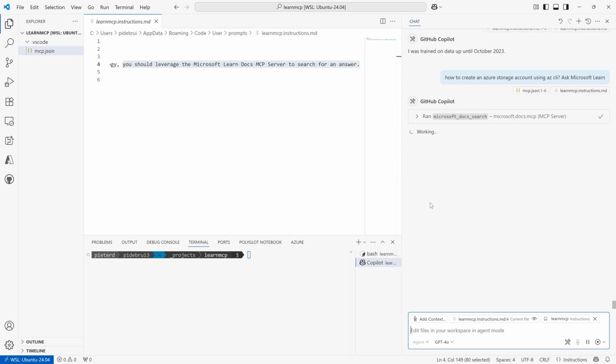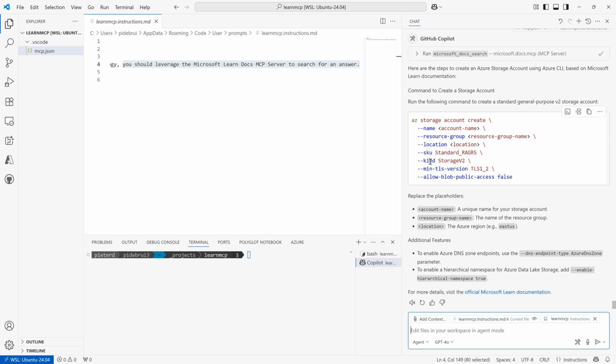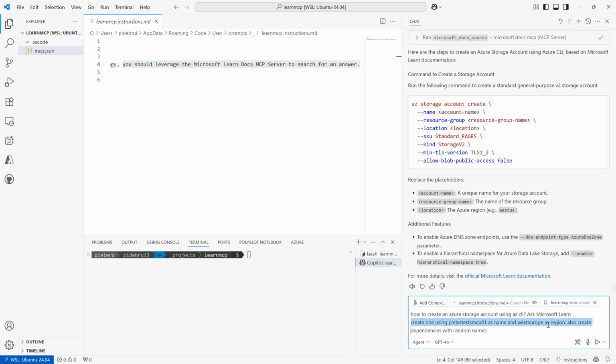I can continue. And now it's working to get a response. Here are the steps. And this is the command. If you want more information, go to Learn Docs. Interesting. Now, the interesting part about agent mode is that you can have it answer a question, but then you can also do additional things, right? So create a storage account in a certain region, also create dependencies with random names.